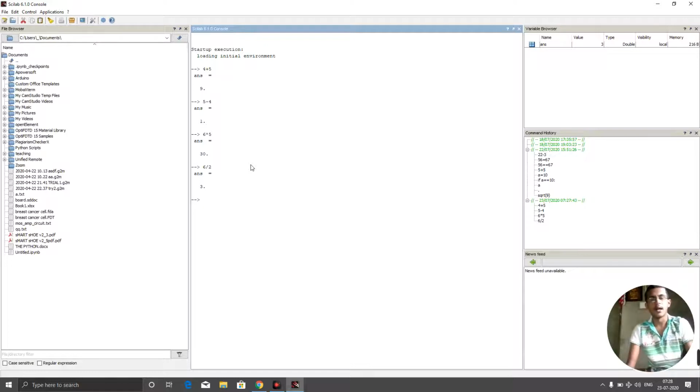Then another important thing: in order to find powers, that means 2 power 6 or 3 power anything, here we use the wedge symbol. Remember this. Wedge is shift 6, this symbol. We use this wedge symbol.